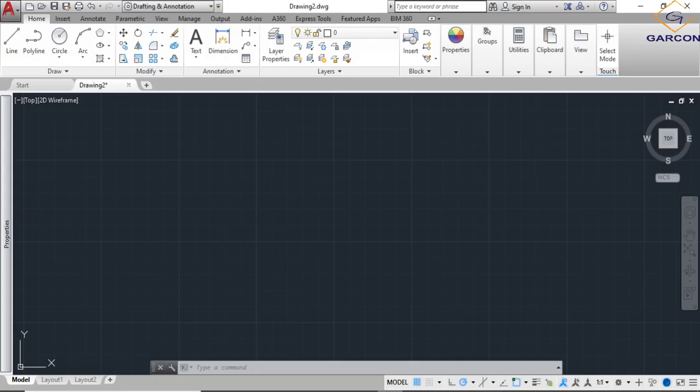Setting up layers. Right, welcome. Alright, now we're gonna set up layers in AutoCAD in 5 minutes. No more than 5 minutes if you take to set up layers. Alright, so we are set up our layers.